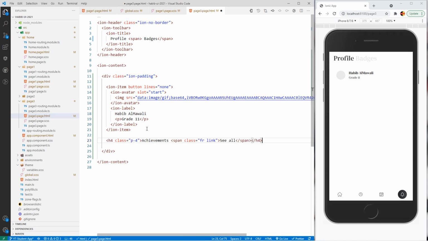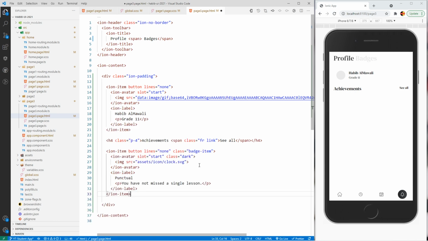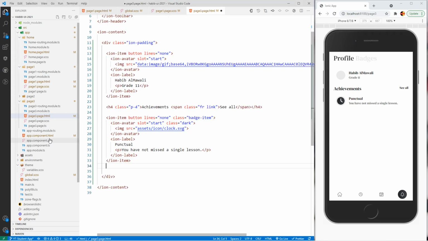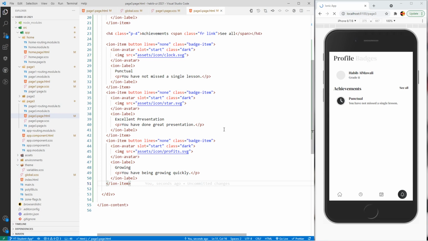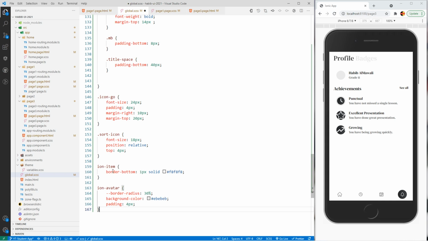Another heading title called achievements and see all like this. Here again, I want ion item. I want ion avatar with the custom icon and the rest of ion item like this. This is for HTML. For global.scss, I want the ion item border bottom to be 1 pixel solid with this color.